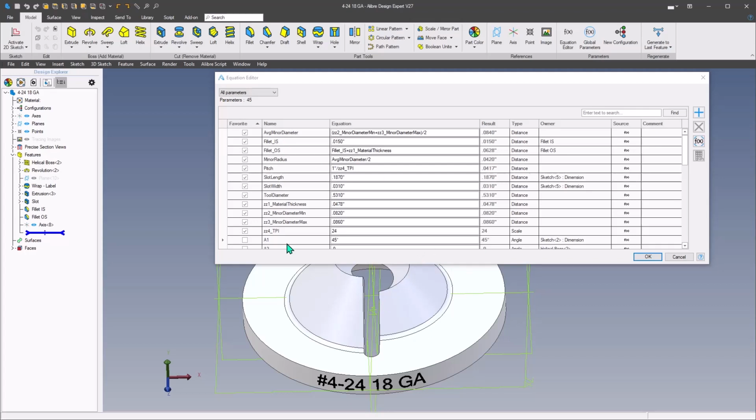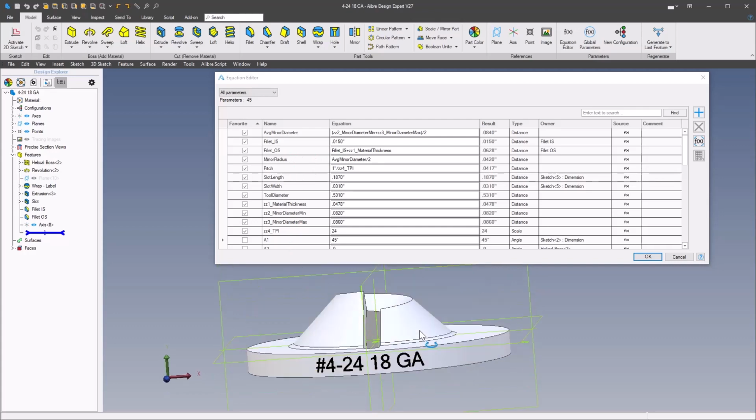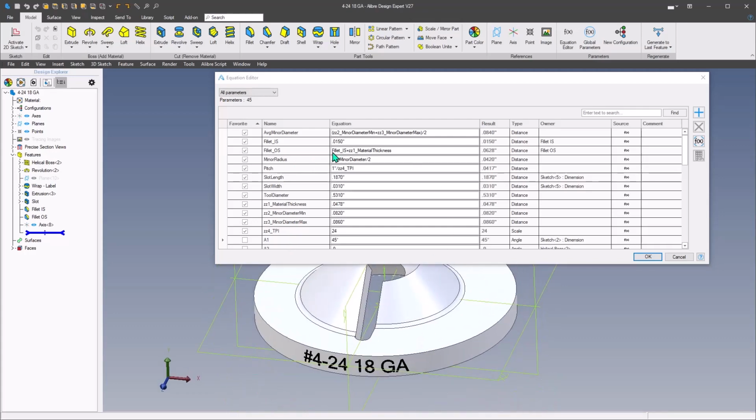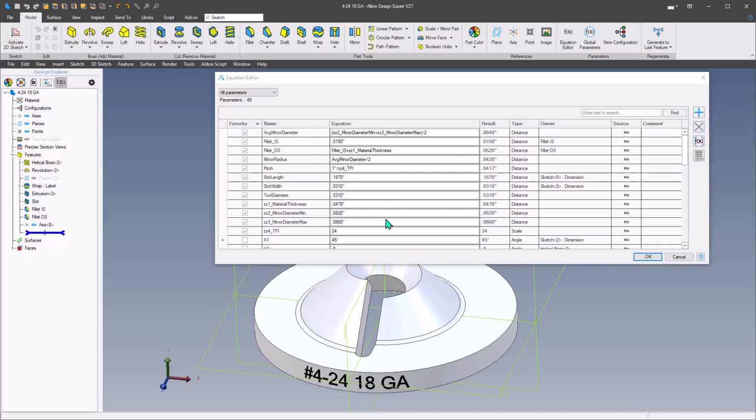Then I've added the fillets inside and outside, so these fillets here finish off the tool inside and outside based off of material thickness. And that takes care of what's in the equation editor. I've got them all pre-selected for favorites, so all you have to do is click on the header for favorite and it brings them all up into the top.